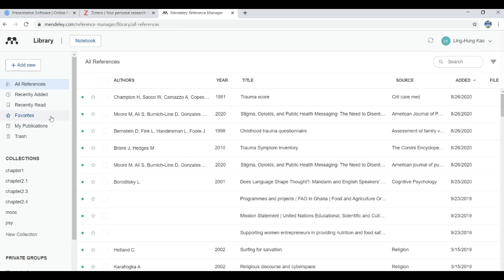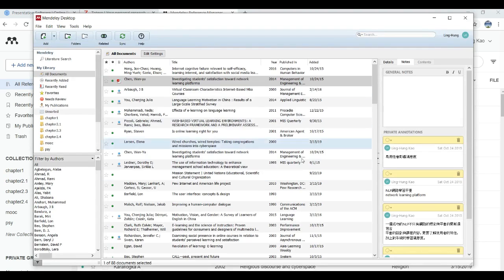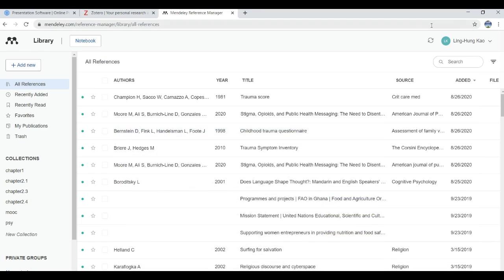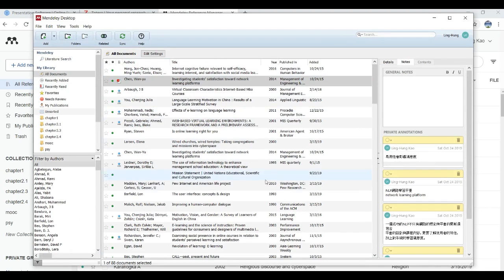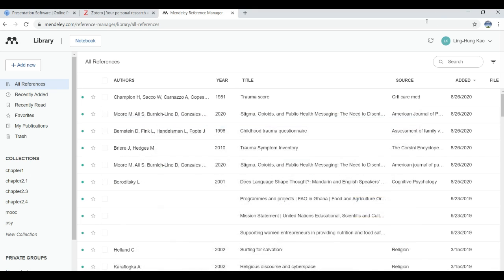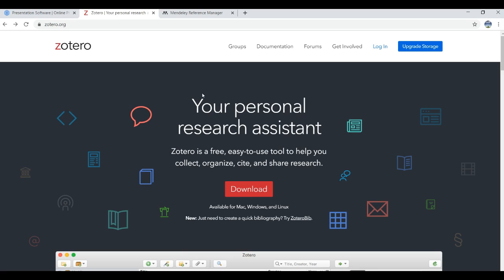Anything I edit, add, or delete in my online library will automatically change in my desktop library. The same thing, if you change anything on your desktop, then your online library will change. And this is Zotero. You can log in and go to your online library.